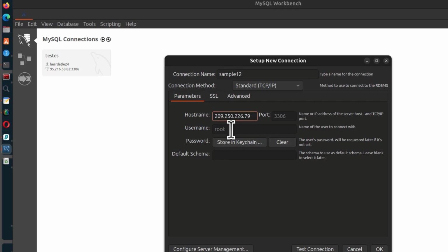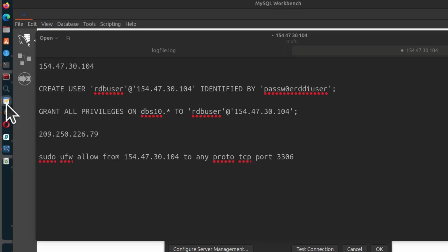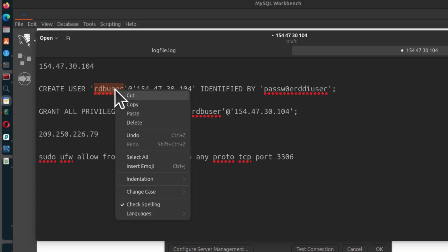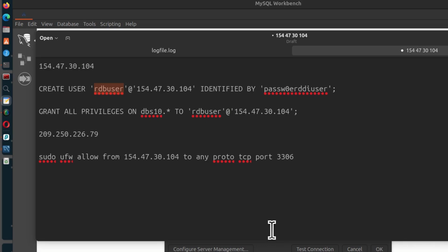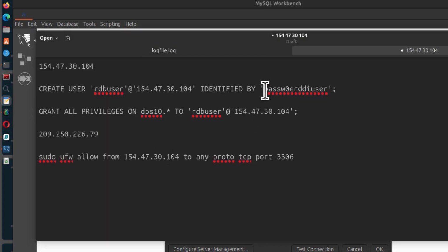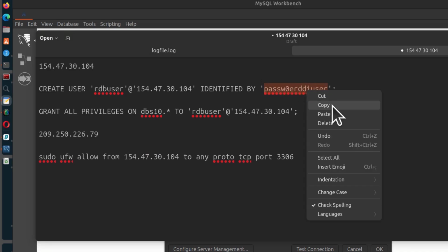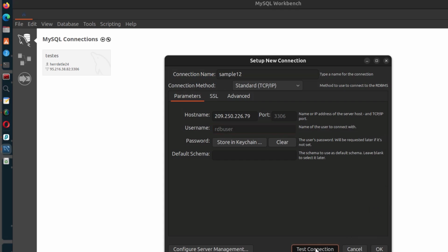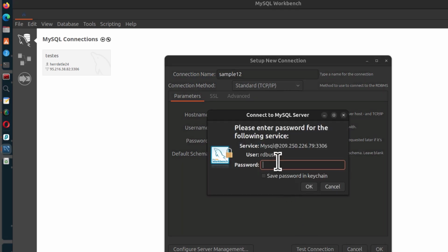The username, that is a user that we created for this MariaDB, RDB user. Paste anything else that you need to add. Password, we can leave it there at default. And then let me copy my password well in advance. Copy, test the connection. It's going to ask me for the password. Let me enter the password, and you can save the password or not. Okay.